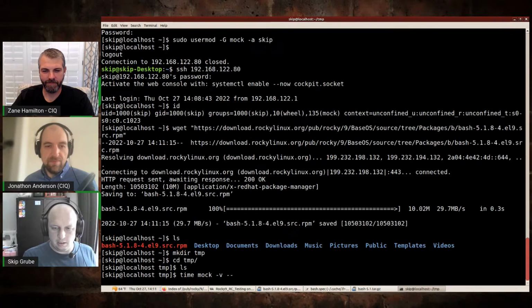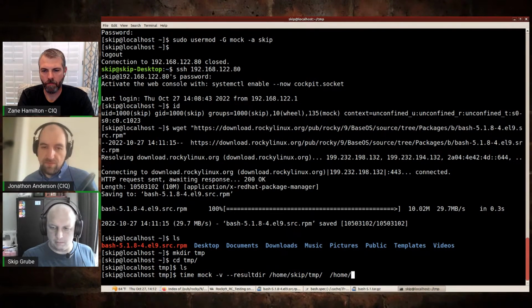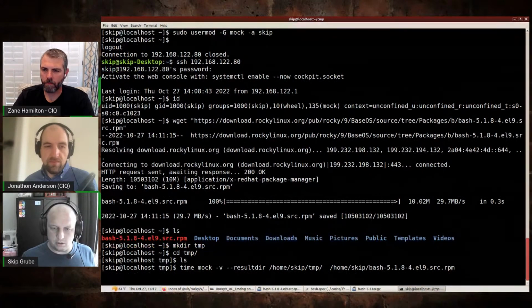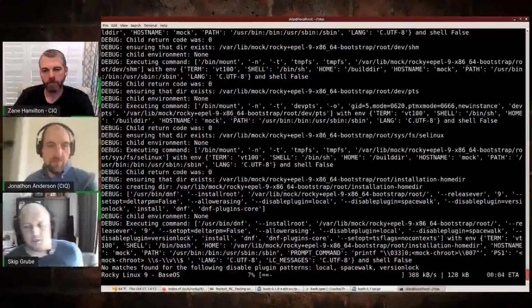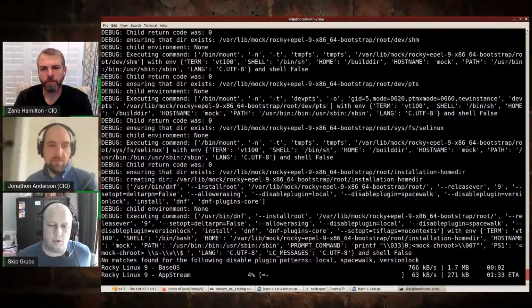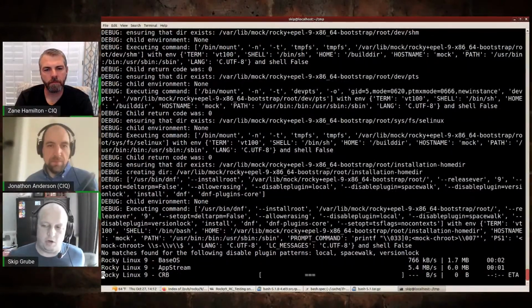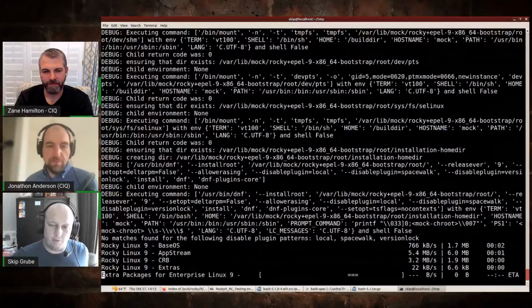And let's see, I'm going to say the resultdir is home skip temp. There we go. That's the current directory. And then we're just going to say, hey, that source RPM, home skip dash RPM. Awesome. And I'm going to press enter and go. While this is happening, it's going to take a few minutes, we're going to talk about what's going on here. Then we'll pause for some questions and discussion, because I don't want to talk forever, of course.